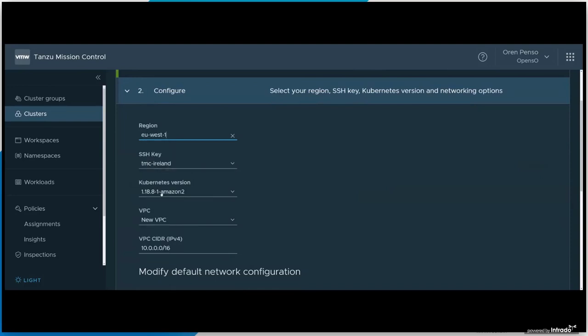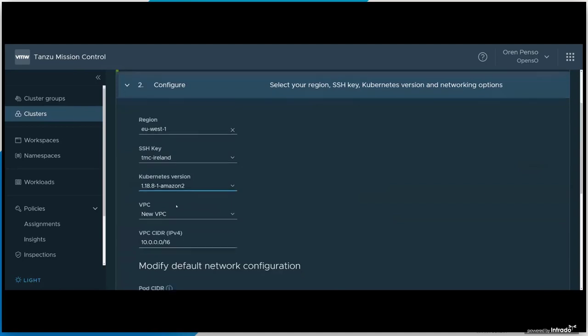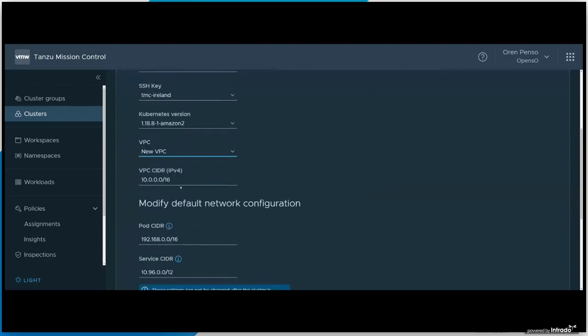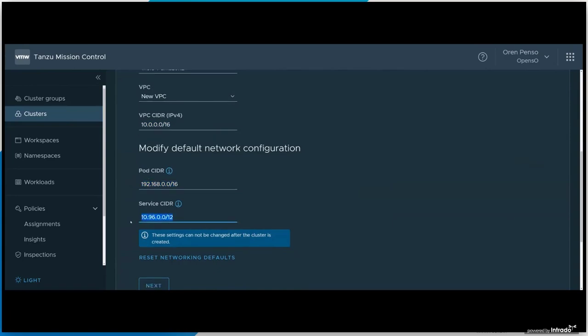Which version of Kubernetes I want to deploy. I've told you, you can decide on an earlier version, not just the latest and greatest. In my case, I will leave it like that. You can decide if you want to create that on a specific VPC or a new VPC. Let's leave it with a new VPC. And what's the CIDR of that VPC, sorry. Here you will configure the CIDR for pods and the CIDR for services internally in the cluster.